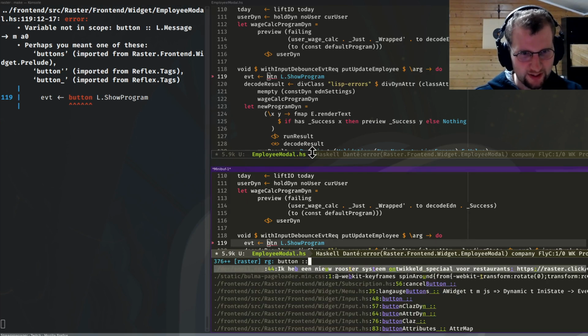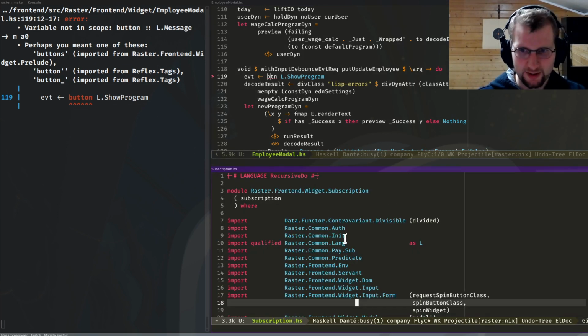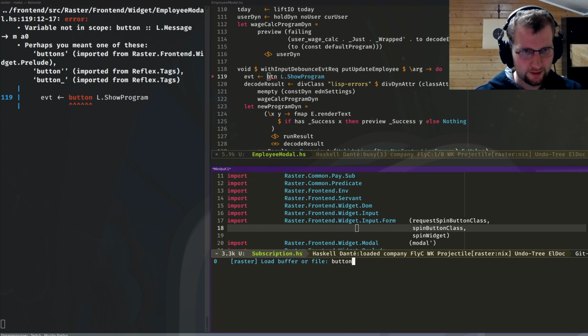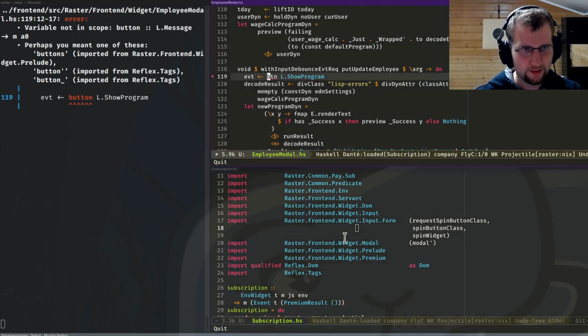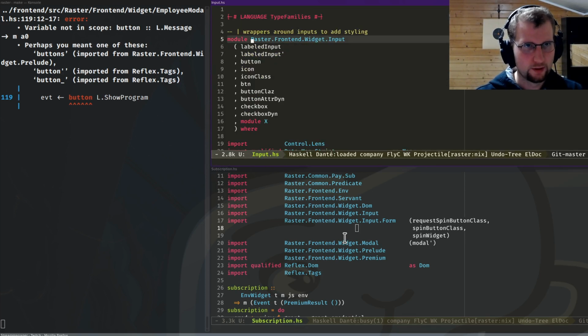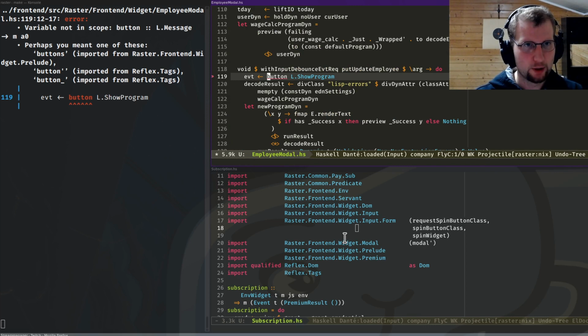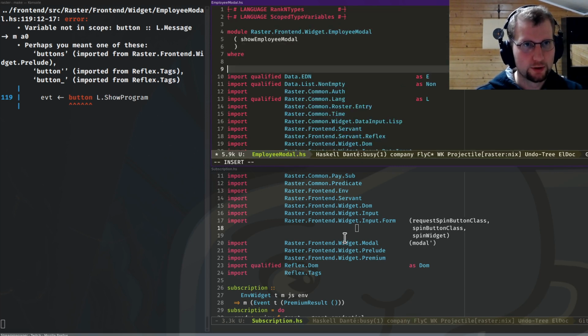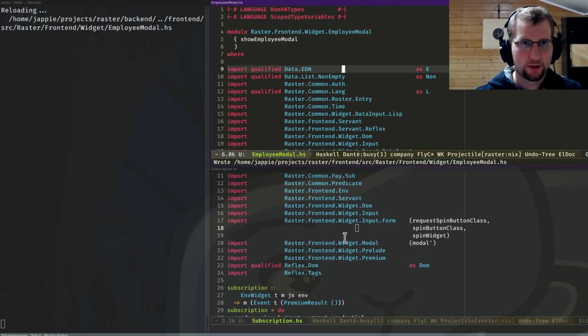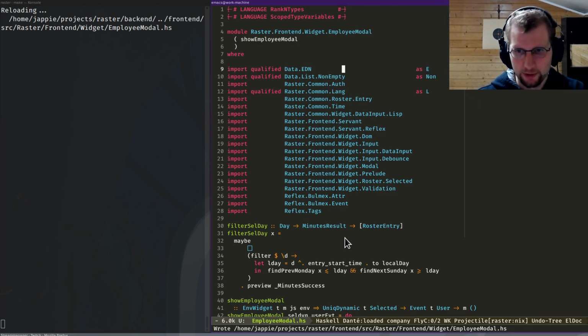Where's my buttons? There you go, input. I have buttons. Emacs just froze. My Emacs froze, yes. There you go. Go back. Okay, cool. There we go. Now we have a button. Need to import a module.